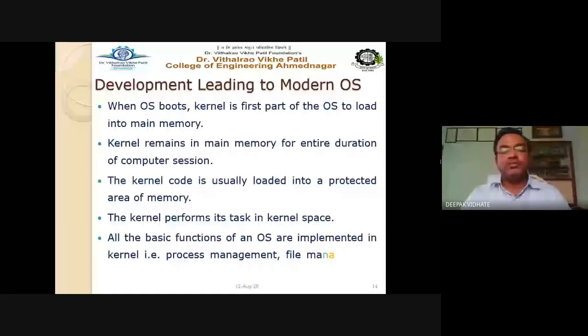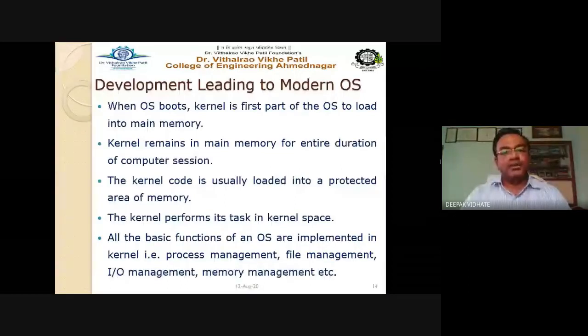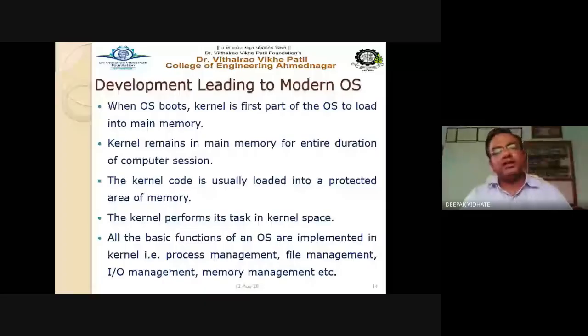All the basic functions of the operating system are implemented in the kernel. Already we have process management, file management, IO management, memory management, all the basic functionalities. In simple words, all the functionality of the operating system is performed by the kernel of the operating system, right? And all the rest, any application-related information, is just a cover over that kernel.